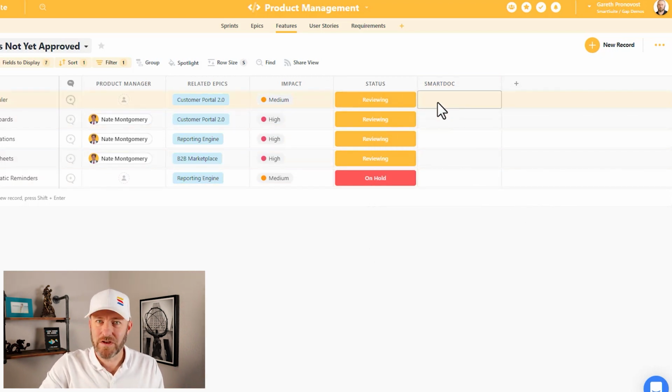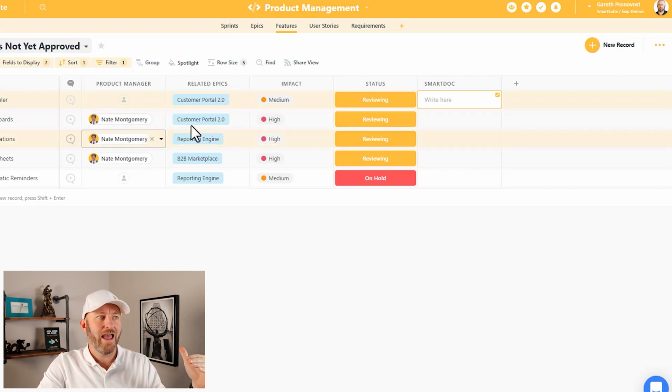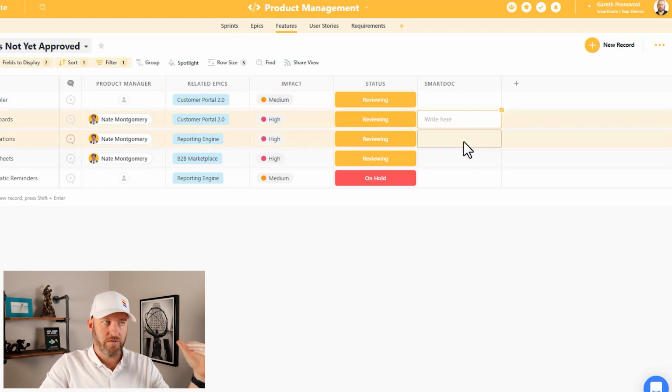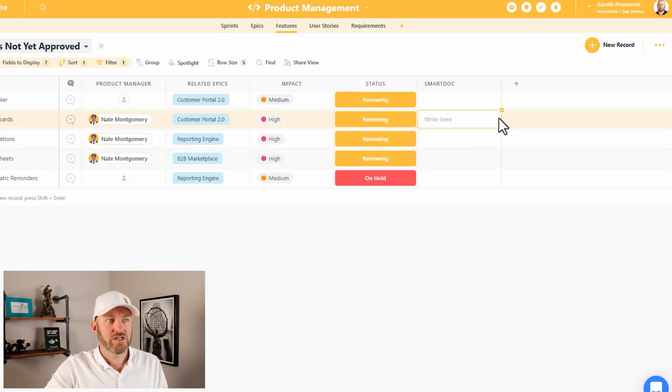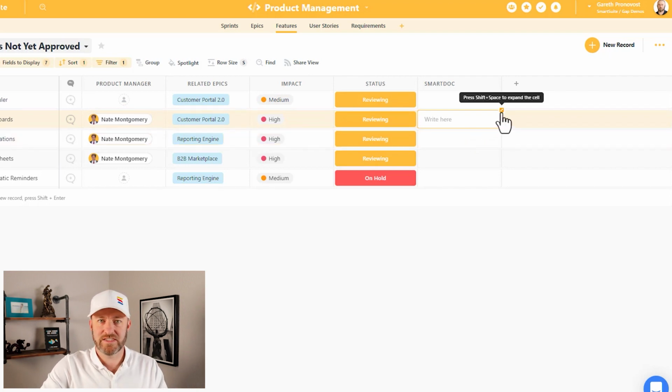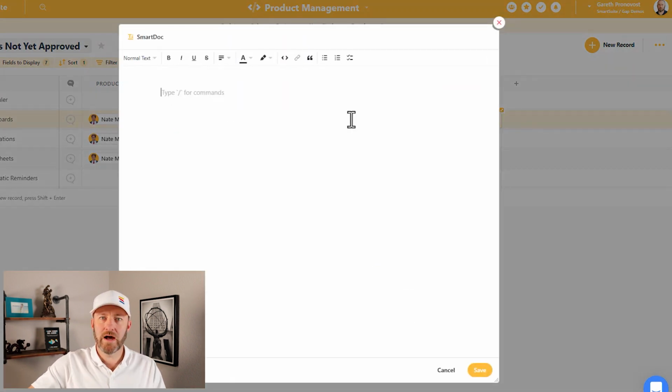So just like any other field, your SmartDoc field type will belong to each record. So here I have the ability to write a SmartDoc for my first record, which is my scheduler record. And similarly, I can add a SmartDoc for every single record all the way down. So let's go ahead and open this up to expand this cell. So if we want to just open up the SmartDoc cell itself, you see that we can click right here, or we can Shift and space on our keyboard. So holding down Shift and space, it's going to open up that SmartDoc, and we can now work right inside that particular cell with this.